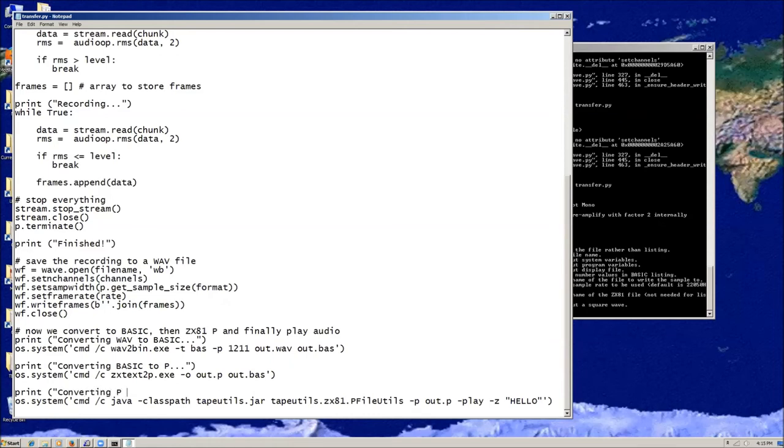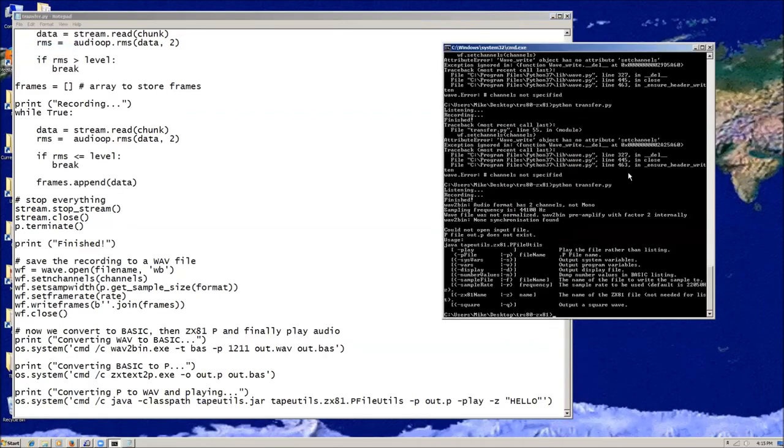And then print converting P to wave and playing. All right, so that should do it. So if we do that again and save it, and again, I gotta be quiet when I start this up.